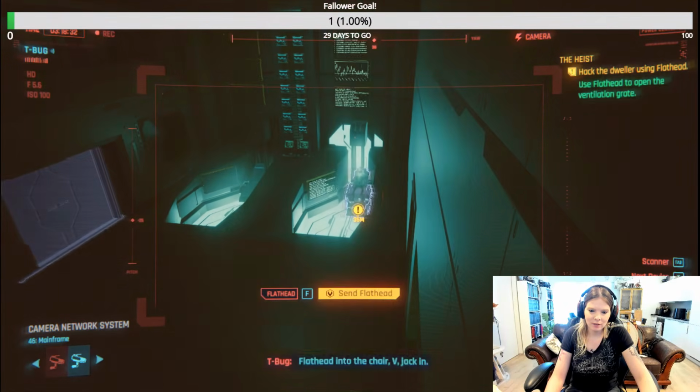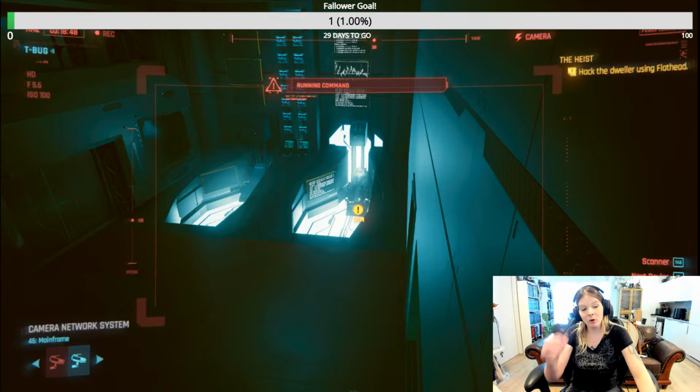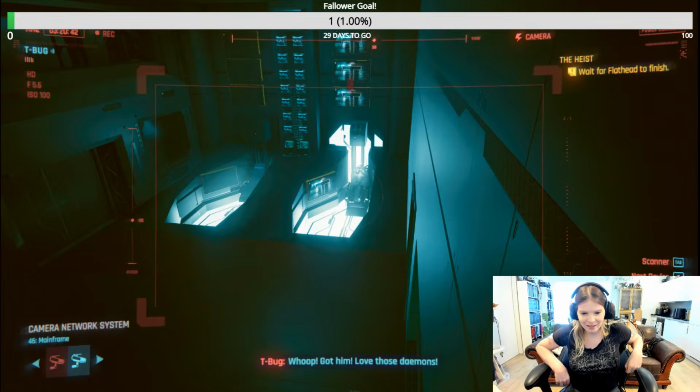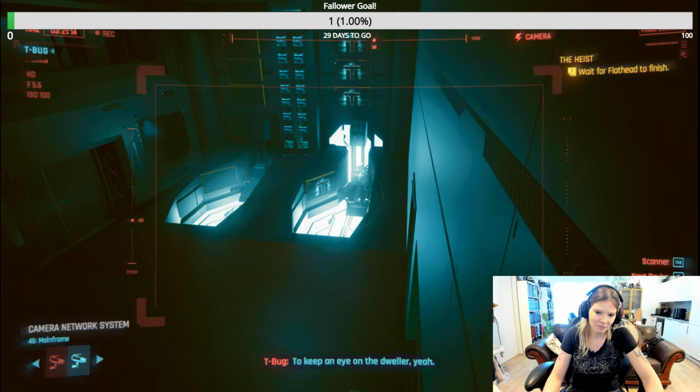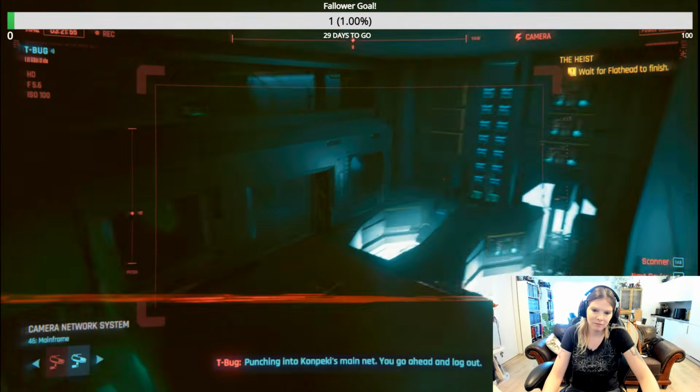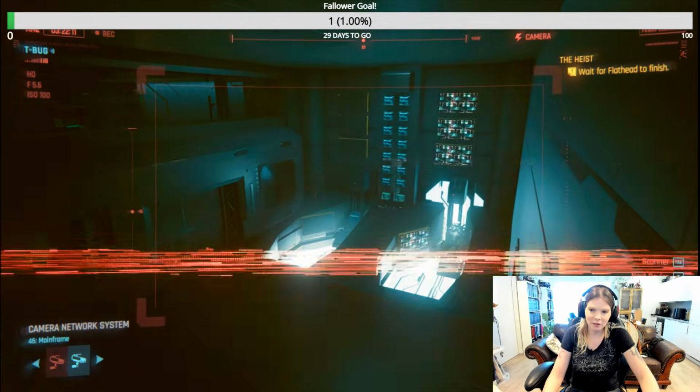Jack in. Yep. That poor netrunner is just sitting there, just checking the web of the hotel and everything, and then their body just gets murdered. Their separated consciousness won't know about it until it tries to return to the dead body and it just vanishes. Got him. Love those demons. Flathead stays, right? To keep an eye on the Dweller, yeah. Punching into Kompeki's main net. You go ahead and log out. That's so messed up.